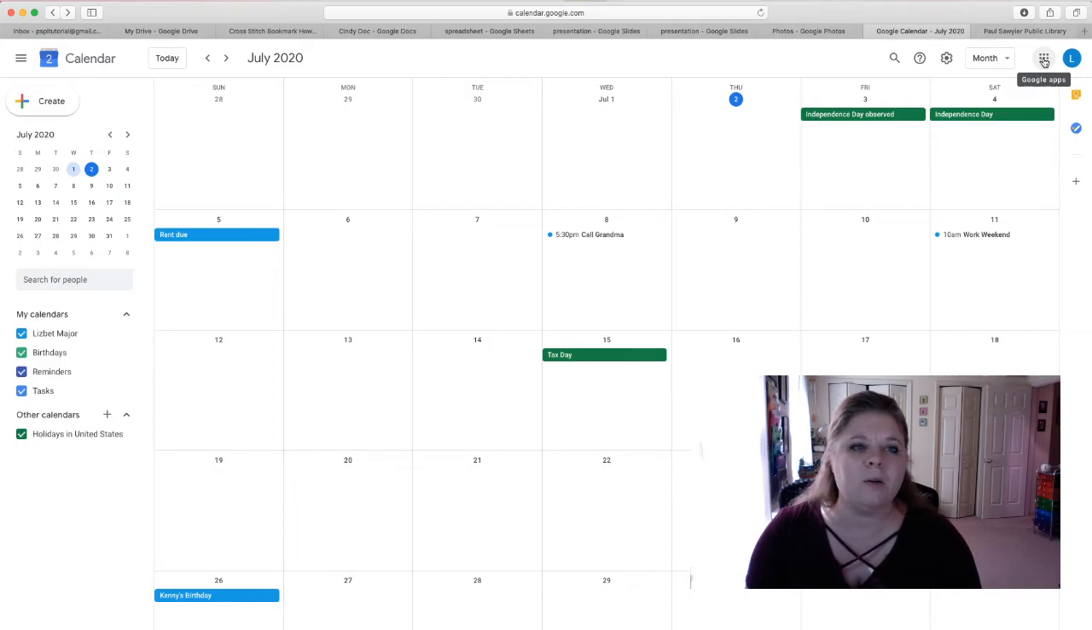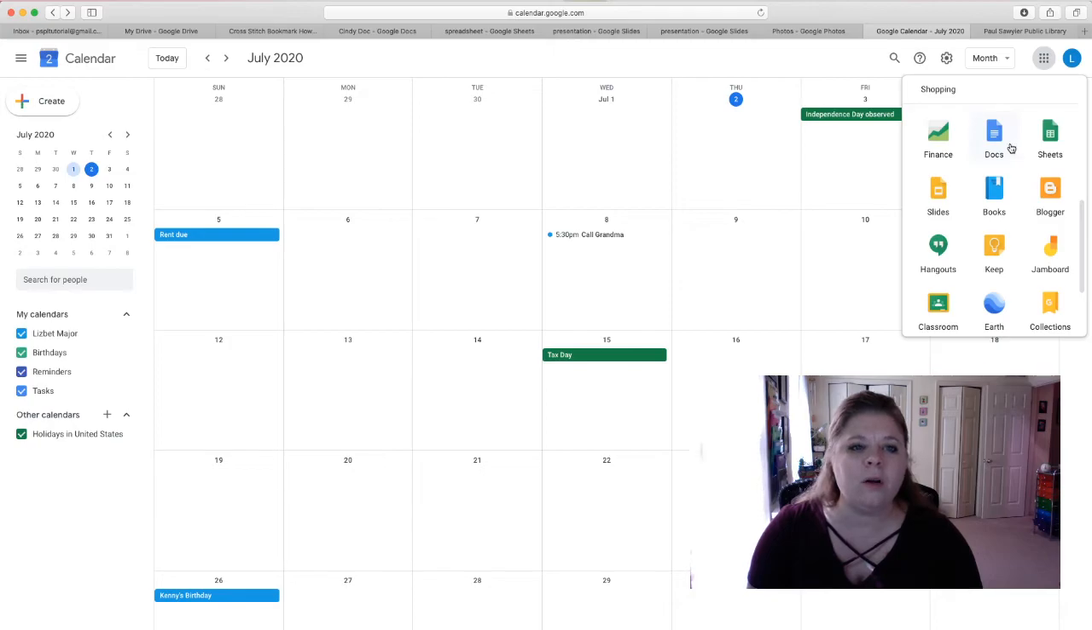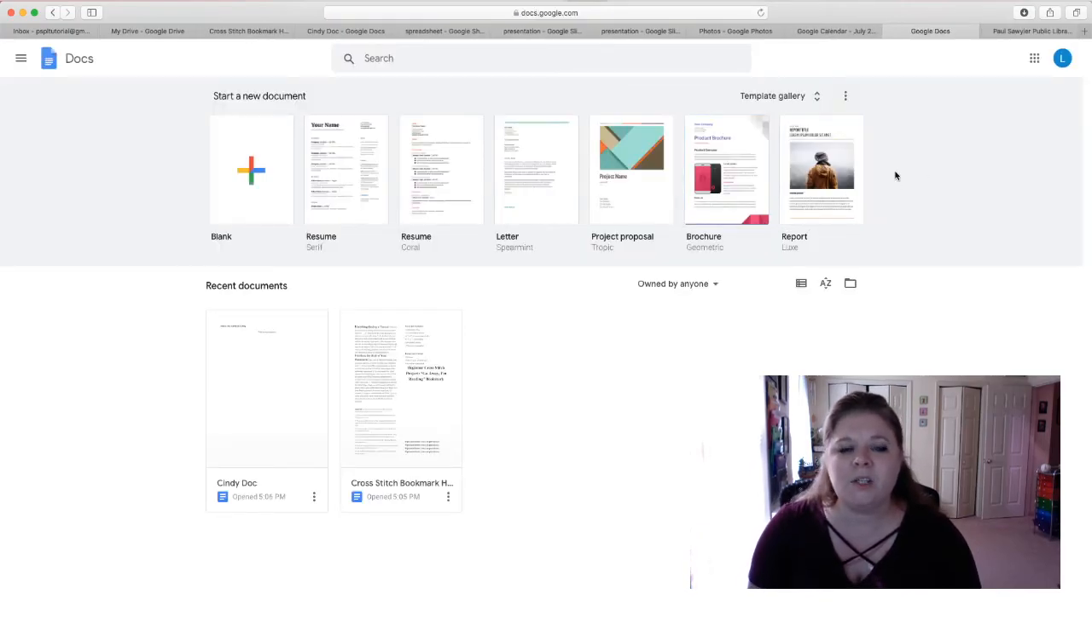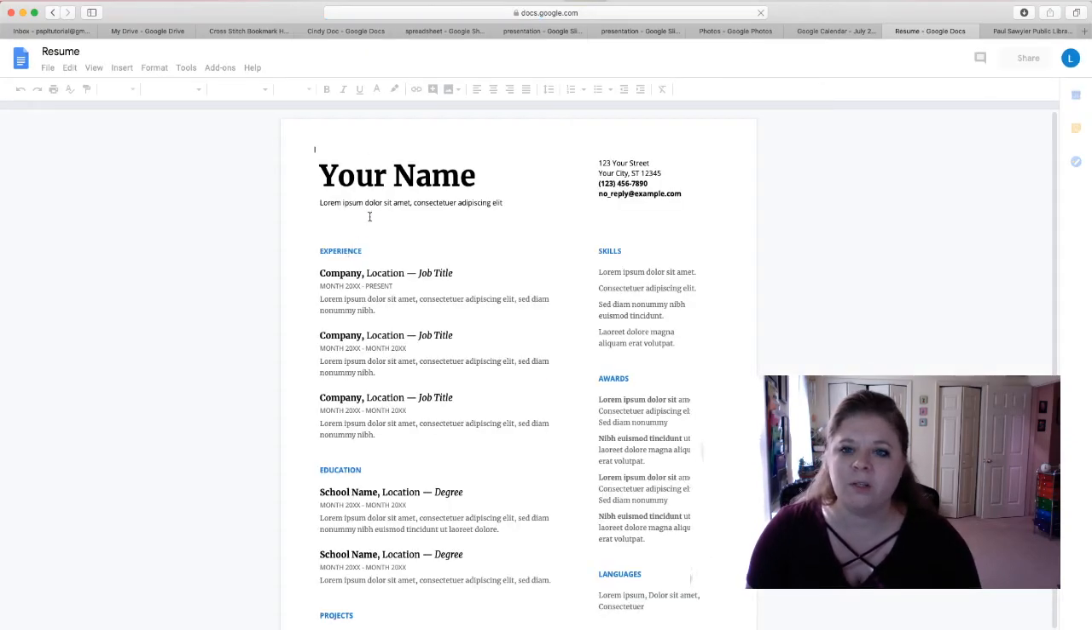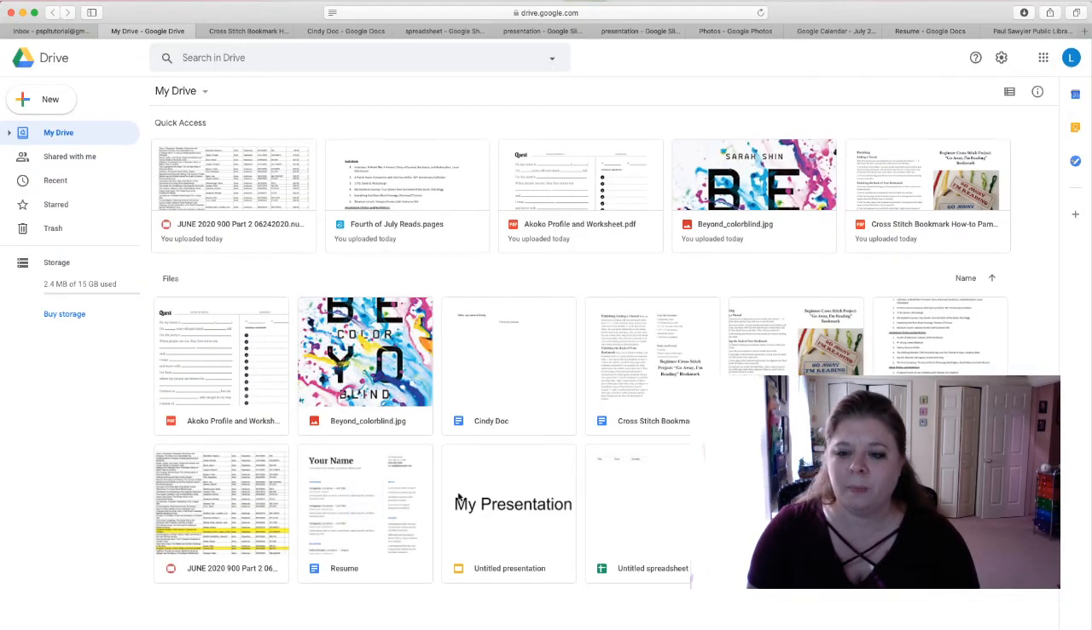Here we are back to the Google Apps menu, and if you noticed when we looked earlier, this is also where you could access Google Docs, Sheets, and Slides. So if we click on any of them, it takes us straight to the relevant page so that we might be able to make a new document or make a resume or something. And then when you click on one of those, you can start editing it. And then when we go back to our Drive, as we can see, my resume is already there.